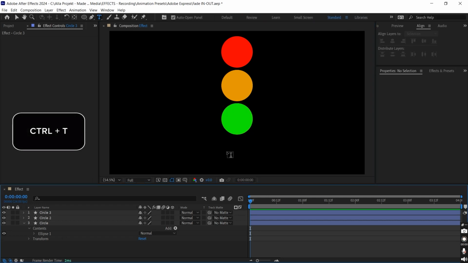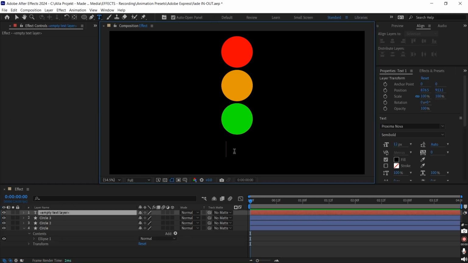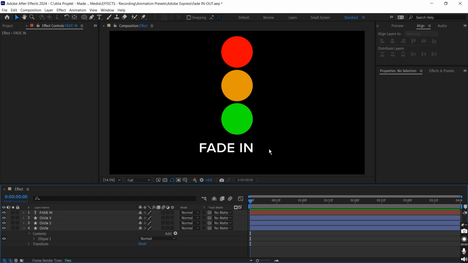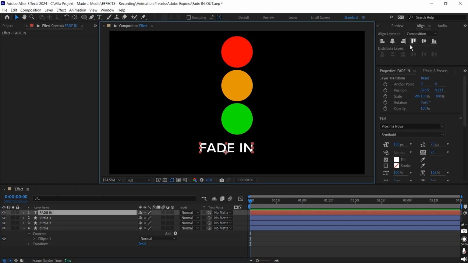Then hit Ctrl T to get the text tool. And in this case, we will write fade in to replicate the first effect to use. Align the text in the middle horizontally and then move it down somewhere in the middle vertically as well.